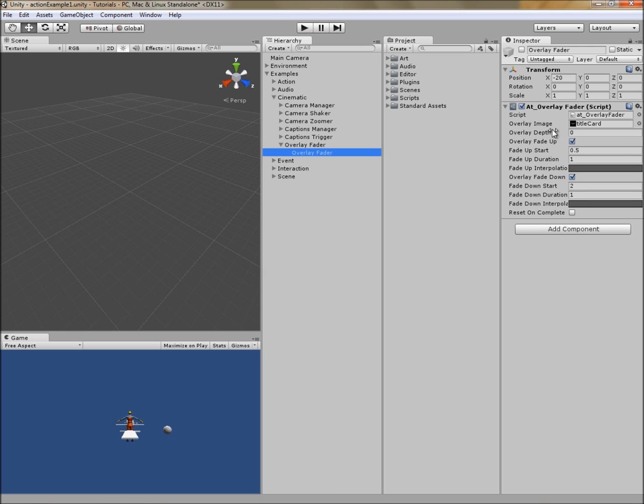Next is the overlay depth, and again, we need to order our images that are overlaying the viewport. We're going to leave this at a default of 0. Typically, you want the overlay to cover the screen, but you'll notice that it's 1 higher than the depth of our captions, because typically you want captions to be visible at all times.